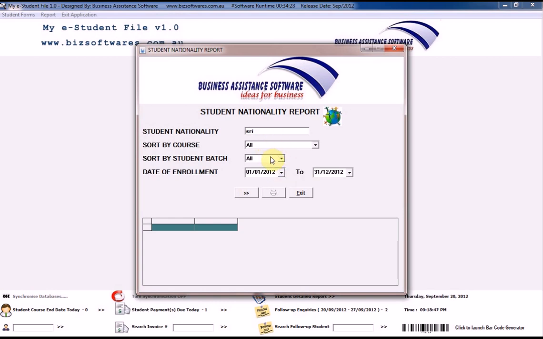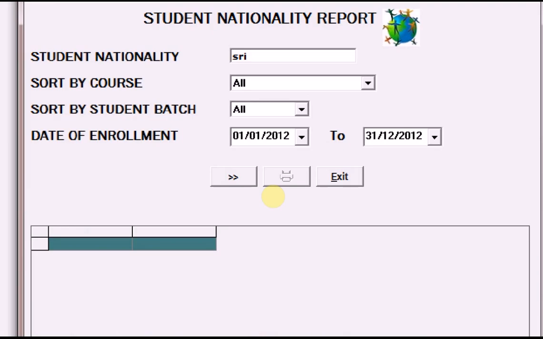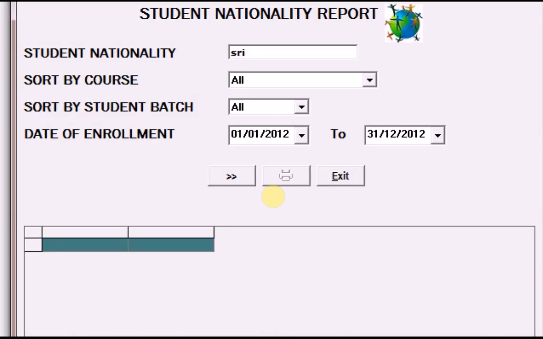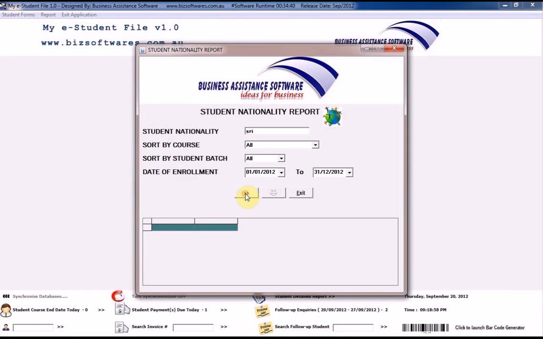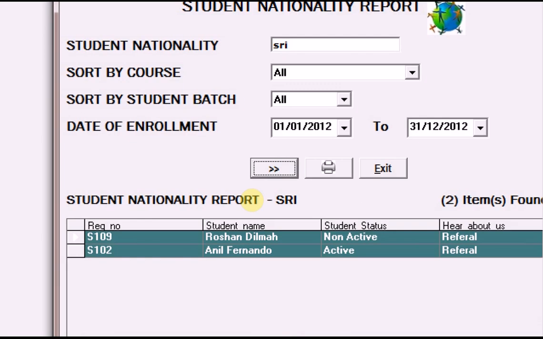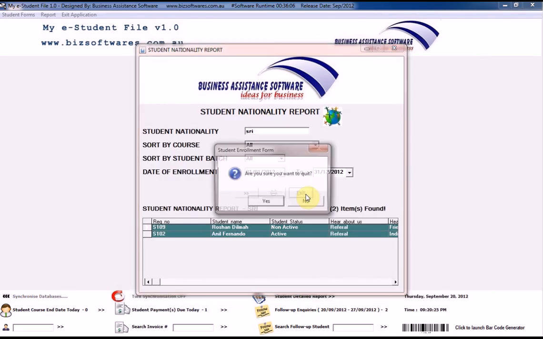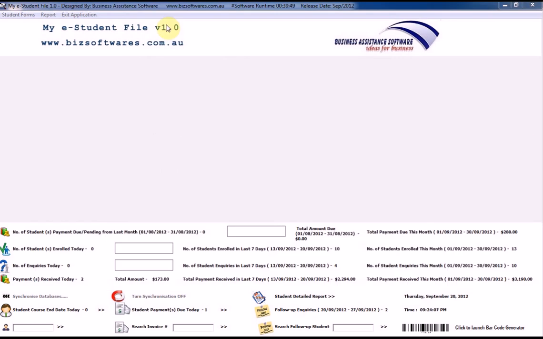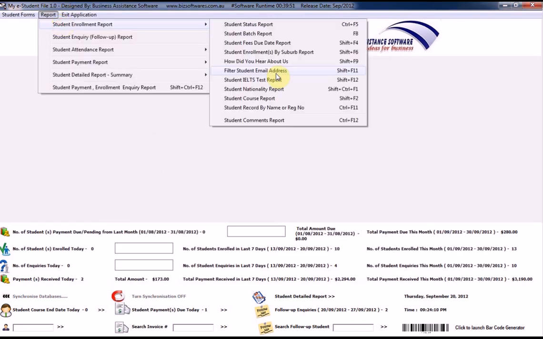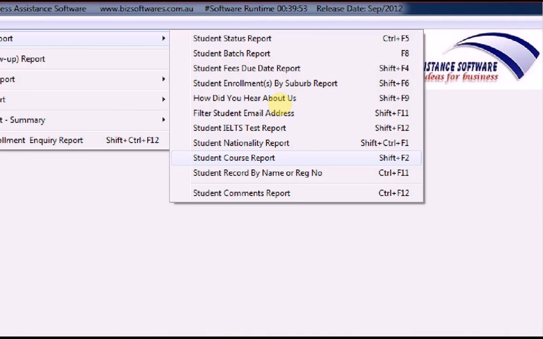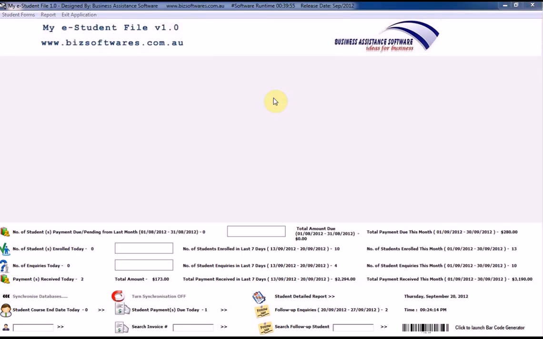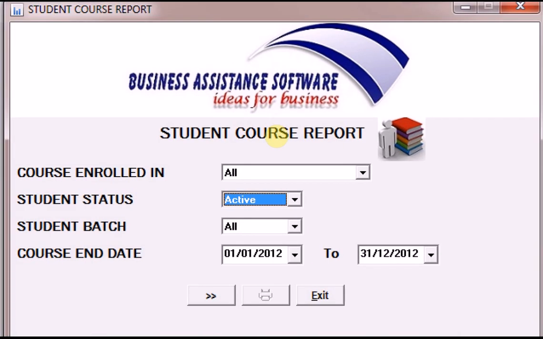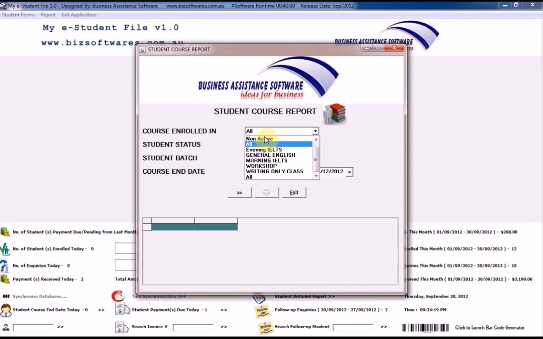Sort by course all, sort by student batch all. Date of enrollment from 1st of January 2012 to 31st of December 2012, and click Submit. Student Course Report. To view how many students are enrolled in a particular course or program, select Course, Student Status, Batch, Course and Date, and click Submit.